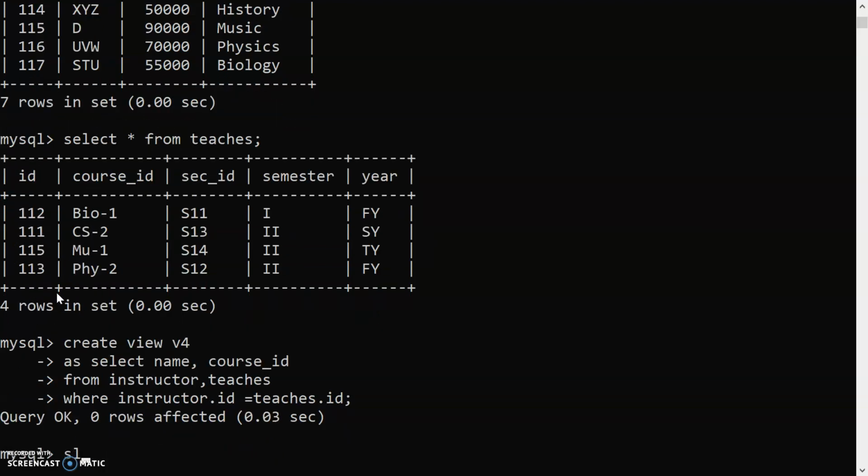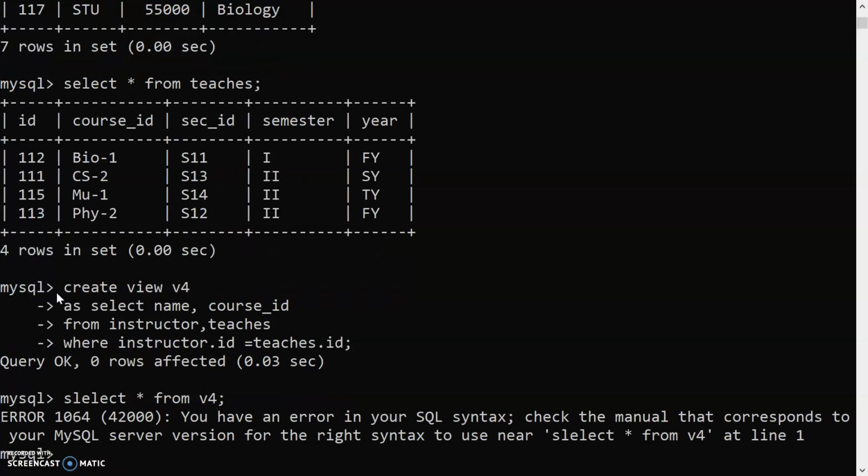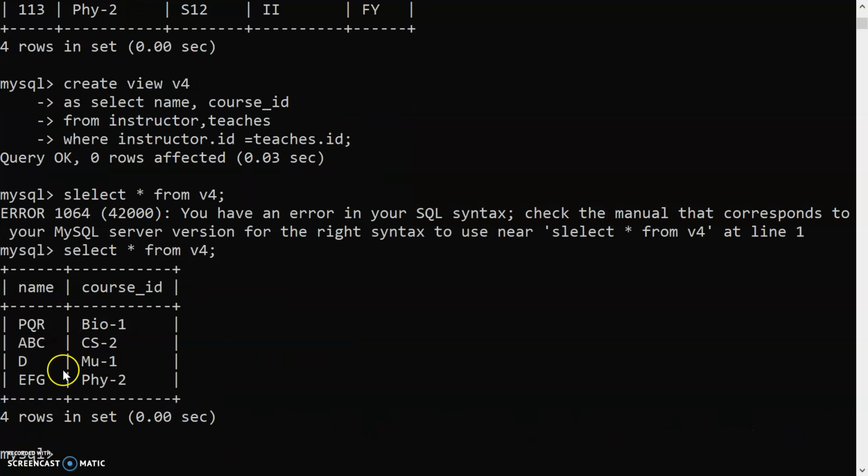Now if I execute this statement, select star from V4. Let me correct the spelling of select. Yes. So here you can see the names of the instructors who are teaching some courses are displayed. Now I will show you how to execute DML operations on the view as well as the base tables. Here our base tables are instructor and teaches. If we execute insert, update and delete statements, we will see whether the base tables are changed or not.